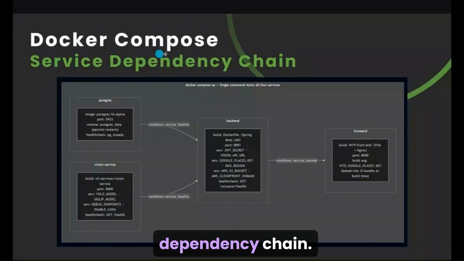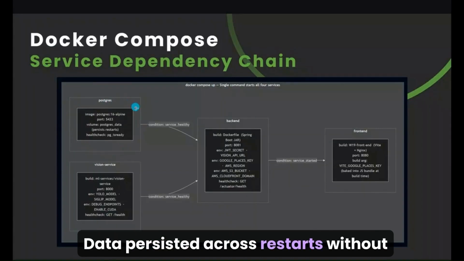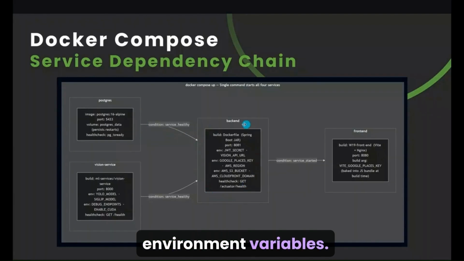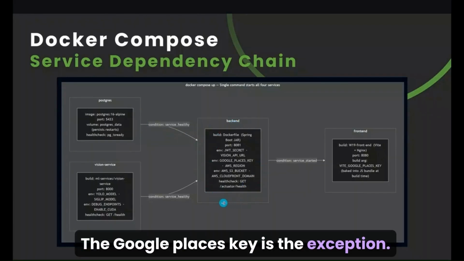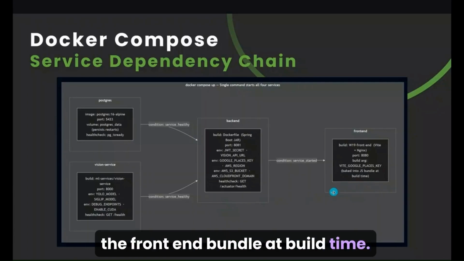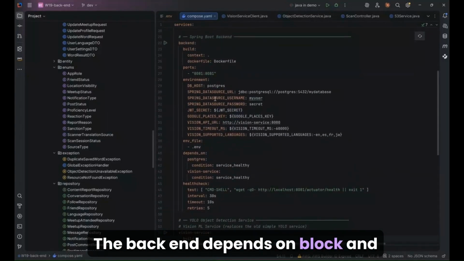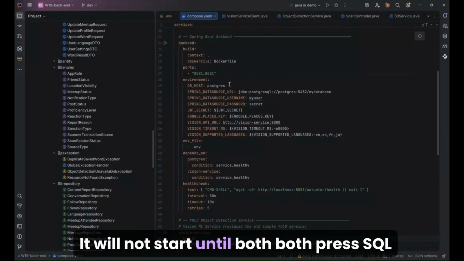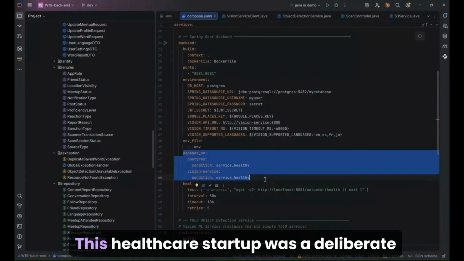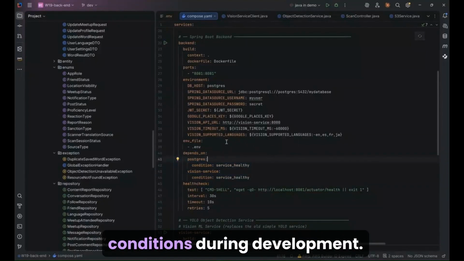Here we have the Docker Compose dependency chain. PostgreSQL uses a named volume, so data persists across restarts without reseeding. All backend secrets are runtime environment variables. The Google Places key is the exception. It is a build argument baked into the front-end bundle at build time. Here we have compose.yml. The backend depends_on block enforces health conditions. It will not start until both PostgreSQL and the Vision service pass their health checks. This health-gated startup was a deliberate design decision to eliminate startup race conditions during development.